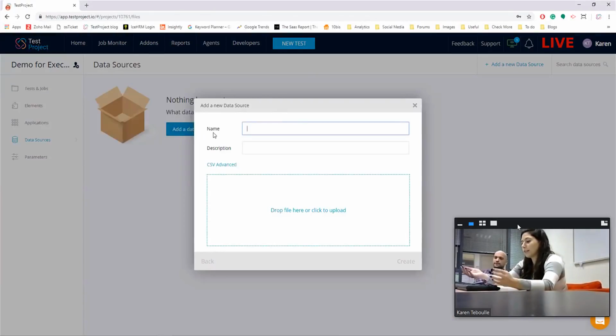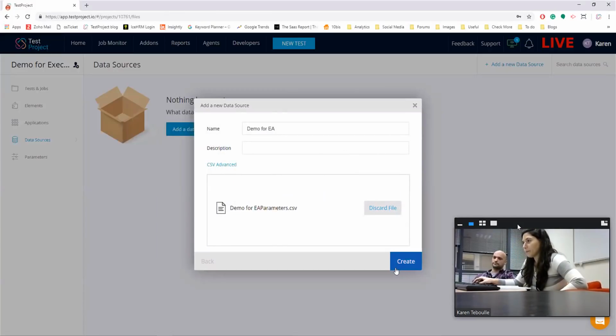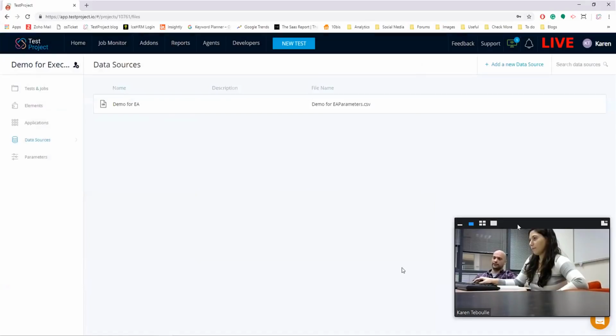So let's call it the same name as our test. But we don't have to. I mean, it could be anything. It should be a meaningful name that will help other testers or other developers in your team to associate this data file to a specific test. So now Karen uploads the CSV she created to the test project repository.